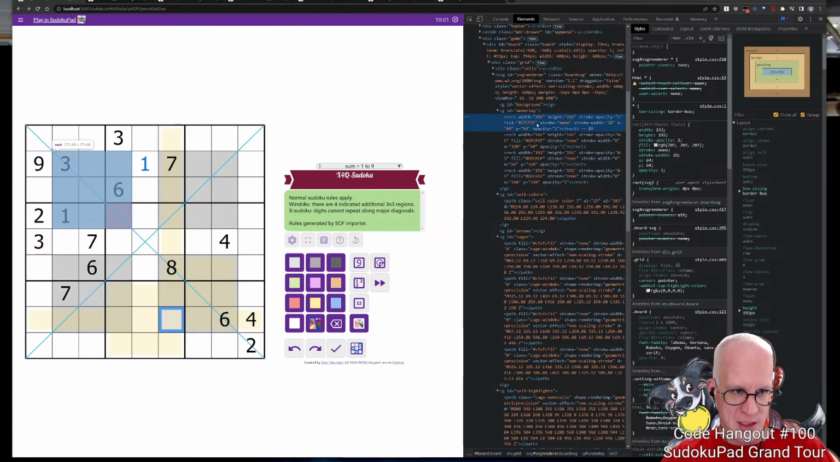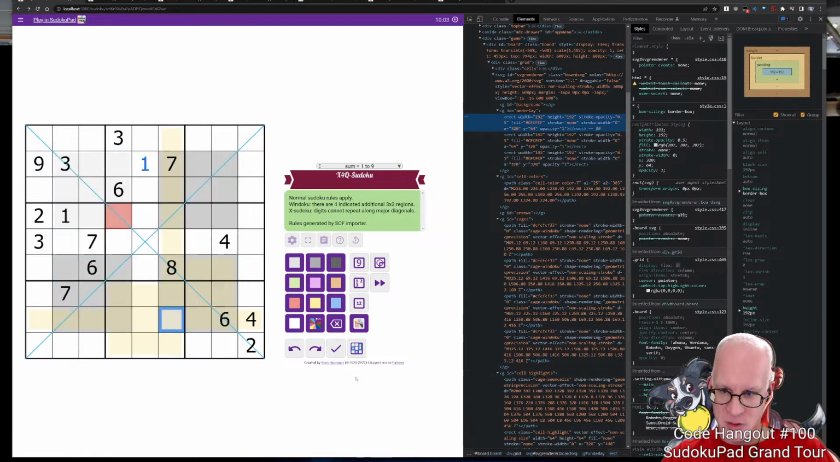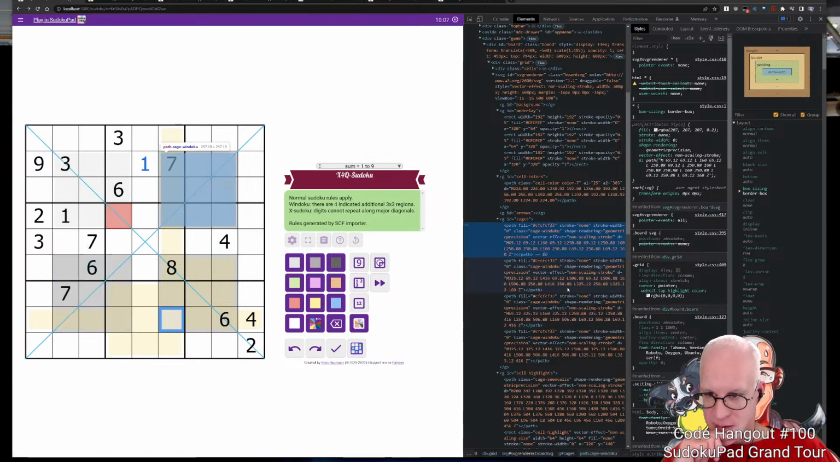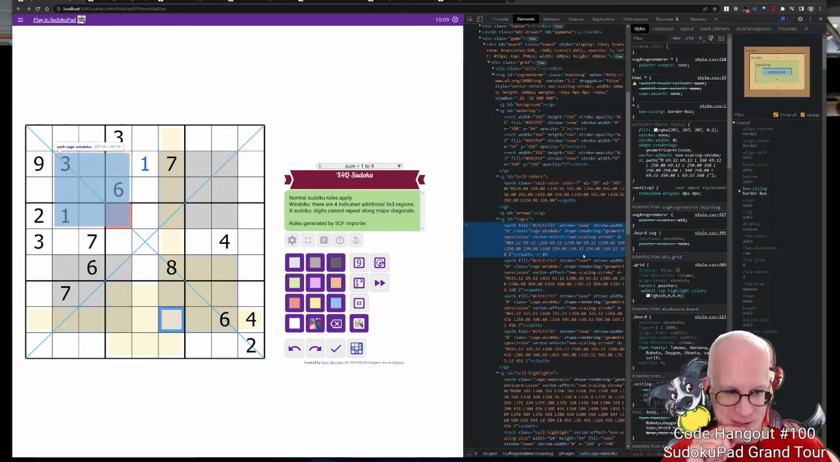So if I delete the underlay here, let's just delete that one, there's actually a faint cage here. I don't know why it's like that. I don't know if that's something that should be fixed, if I should get rid of the gray underlay and then just have the Windoku cage rendering.